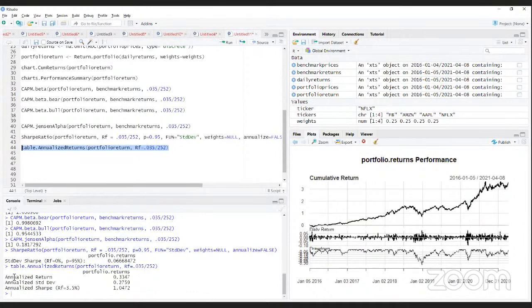All right. So what is our annualized return? You can see 33% year-on-year growth, which is pretty good, and quite above what the SPY index has done, right? So I have been able to achieve a higher rate of return than the SPY index. The annualized standard deviation is 0.2759 and the Sharpe ratio is 1.0472.